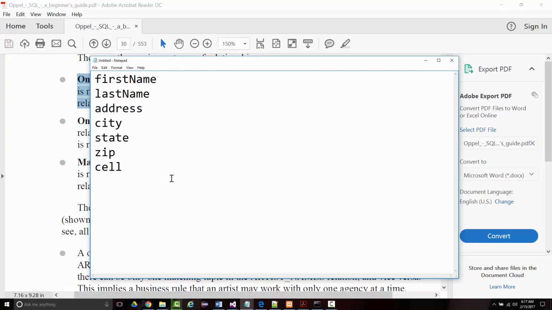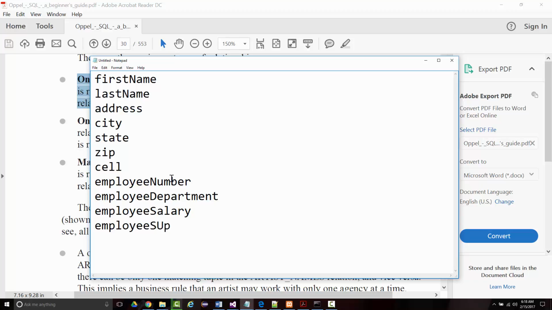Now someone in their infinite wisdom comes in and says, you know what, we're going to have in here employee number, employee department, employee salary, employee supervisor. Let's leave it at that. Now we've got probably close to a dozen fields: 1, 2, 3, 4, 5, 6, 7, 8, 9, 10, 11 fields.